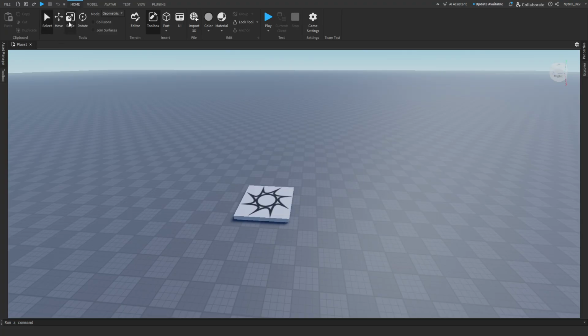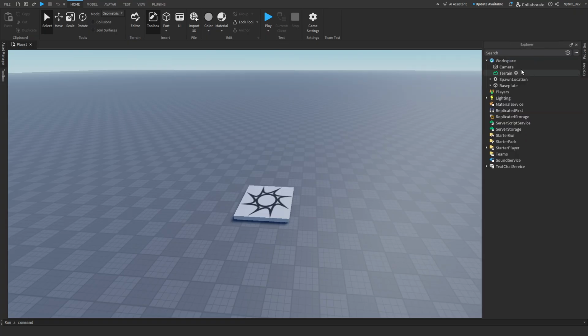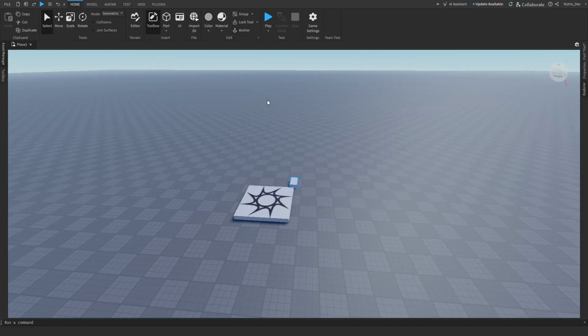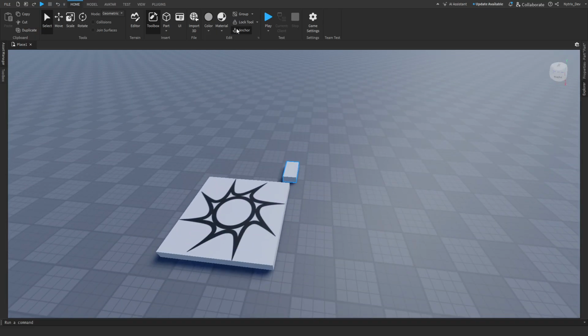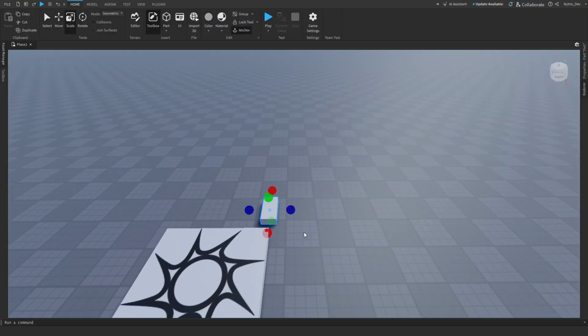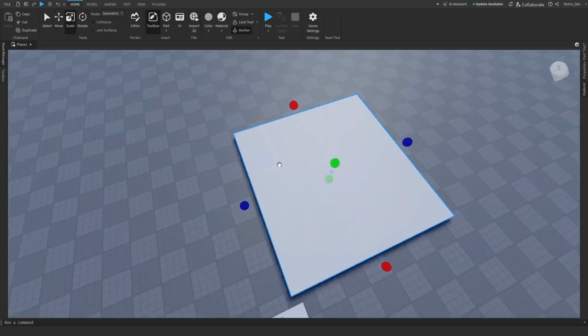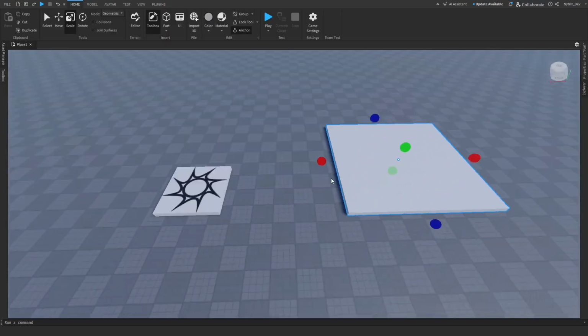And then you want to go to Home and then add a part, or go to Explorer and add a part from here. Go to Workspace, plus sign, and then I just go add a part. And then anchor that part, press scale, and then scale it. So make it into a square like that. Place it wherever you want, over here.